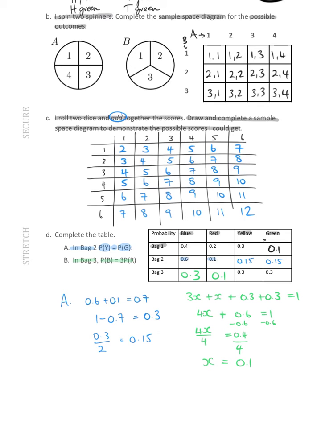So that's the whole idea, that probabilities add up to 1. If there's anything you're still not sure on, do get in touch. Ask somebody, rewatch the video, make sure you're confident with that.